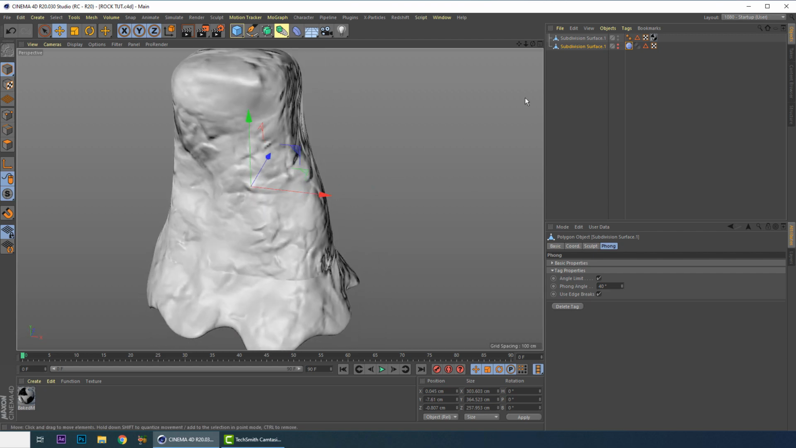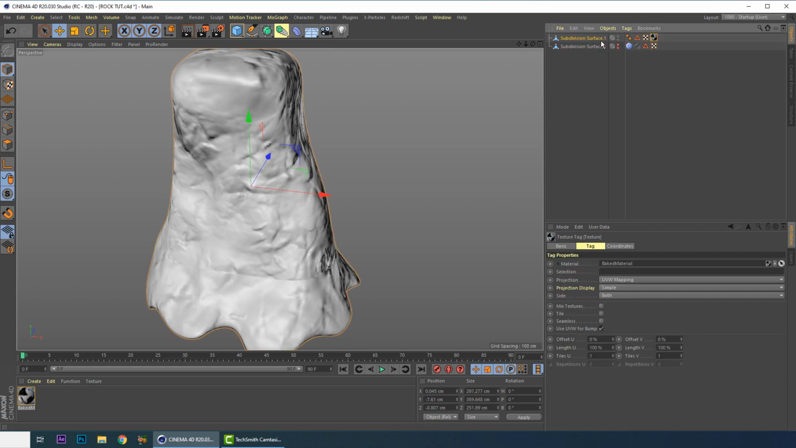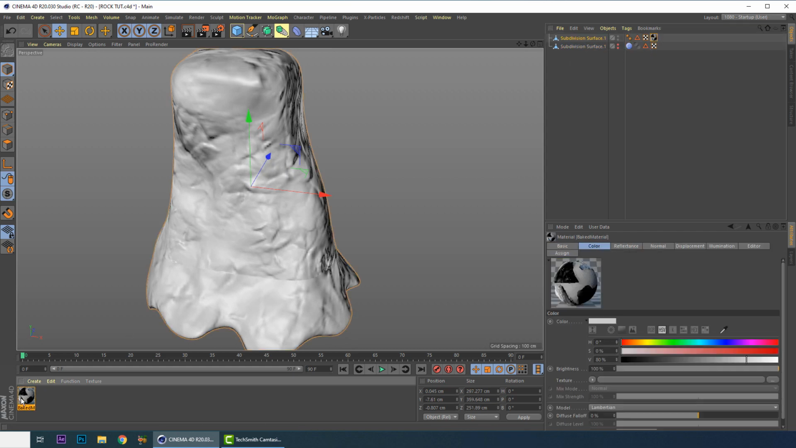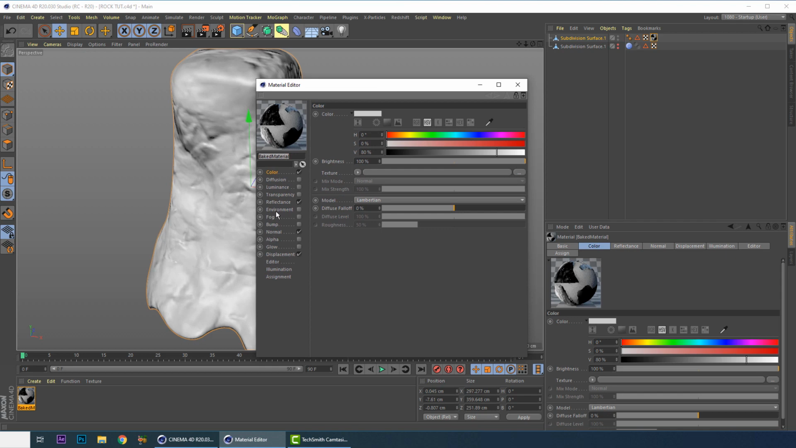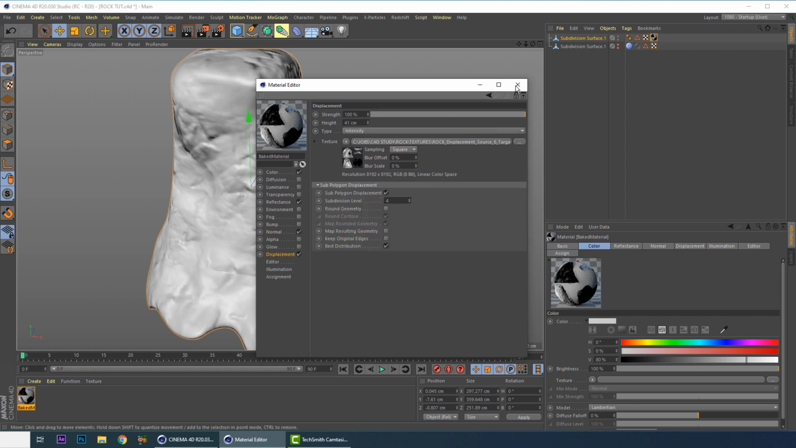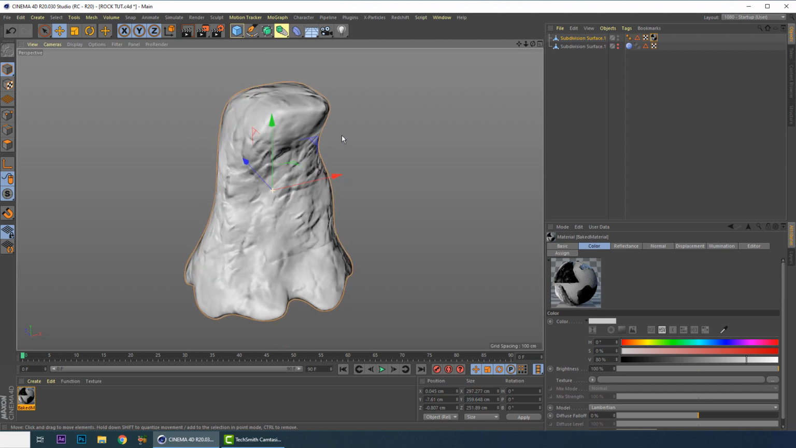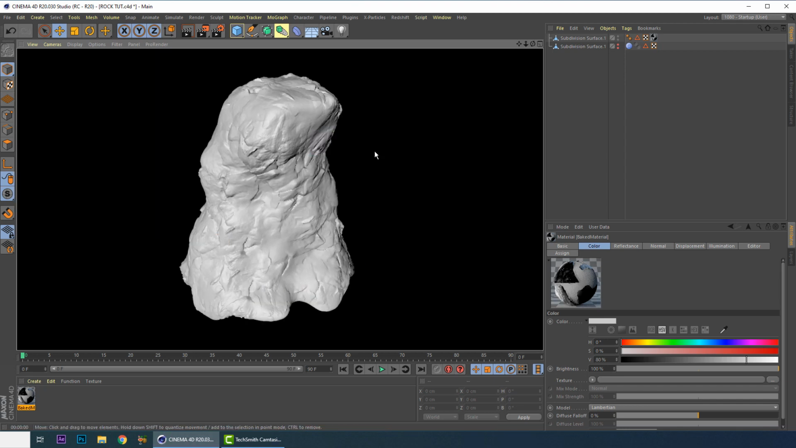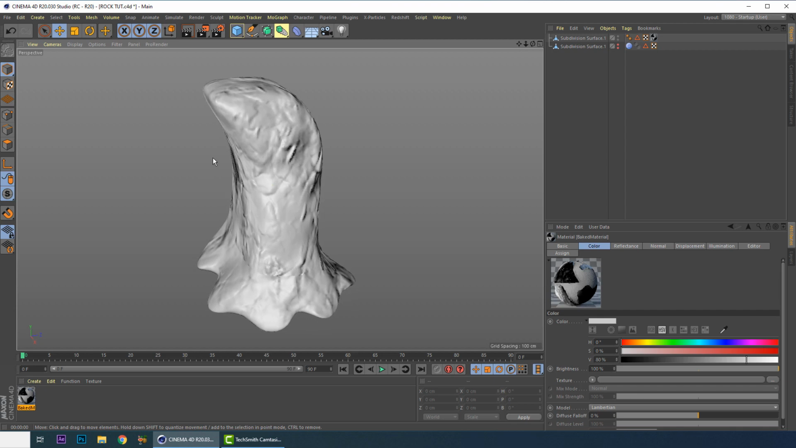And it has created my material with all the displacement applied, displacement and the normal map, as you can see here. And we have the displacement, and let's just hit render and see how it's working. So here it is. Amazing.